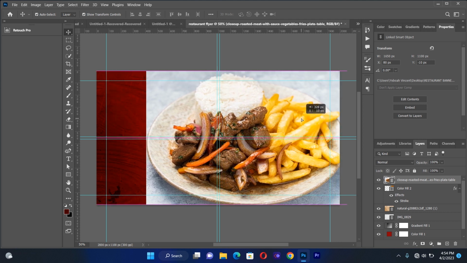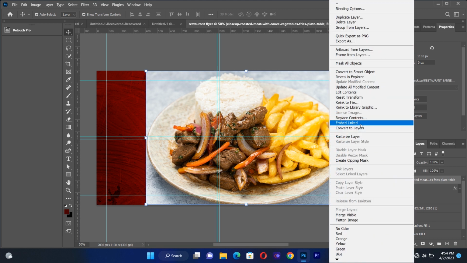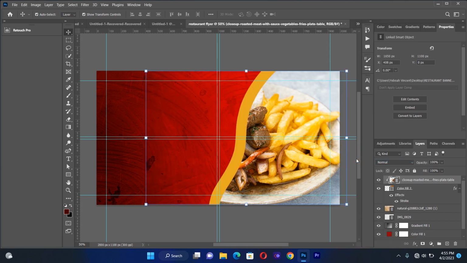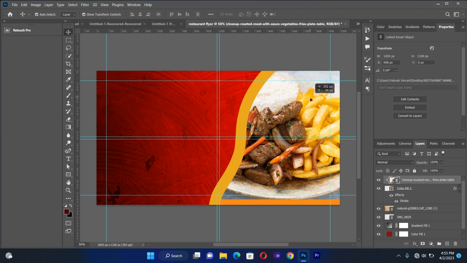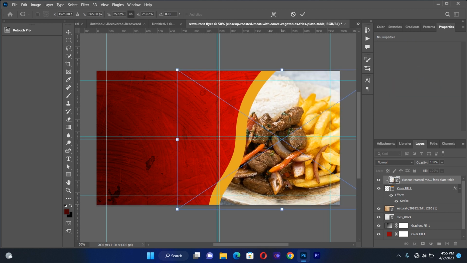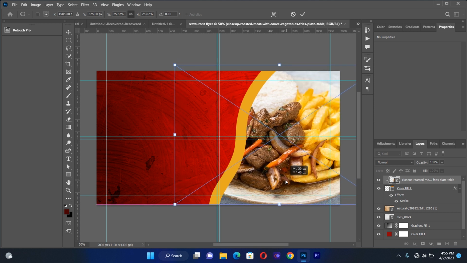It will be on top of the curvature. Then I will still select the resource or the imported file, then click on it. Then I'll create a clipping mask on the curvature, so it will be only on the curvature, something like this. Very amazing and very beautiful. So this is what actually I want to create. Very beautiful and very nice.